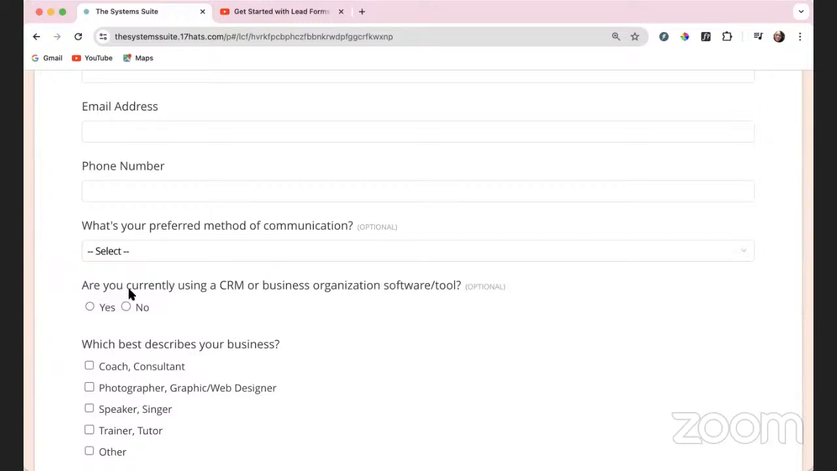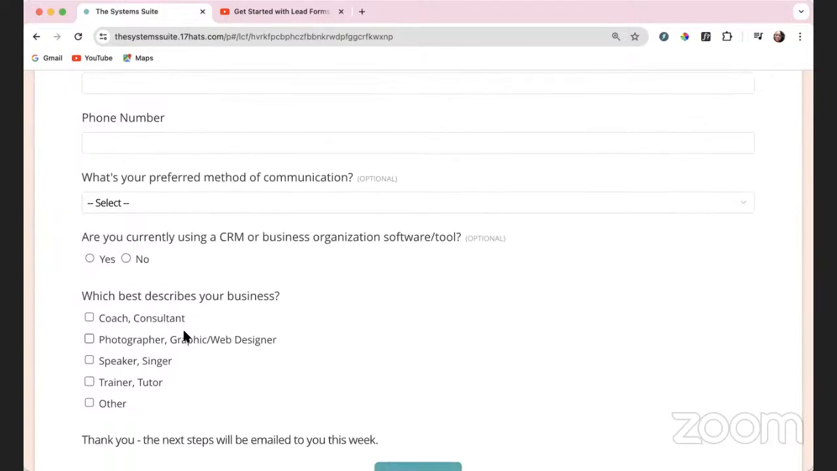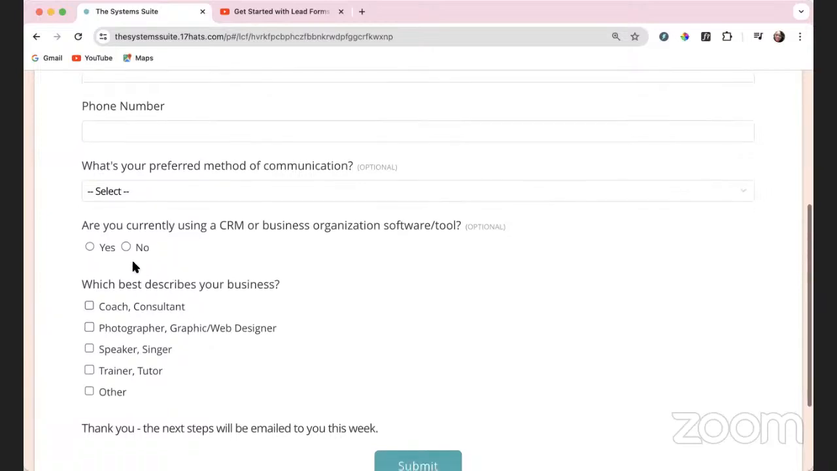Are you currently using a CRM or business organization software/tool? That's another optional question, but it's also quick to answer, yes or no. It's an optional question because my prospective clients might say, what is CRM? What are business organization tools? I don't want this to be a required question because they may not know, or I don't want them to think too much. And then what best describes your business? This is very important for me. So this is a required question.